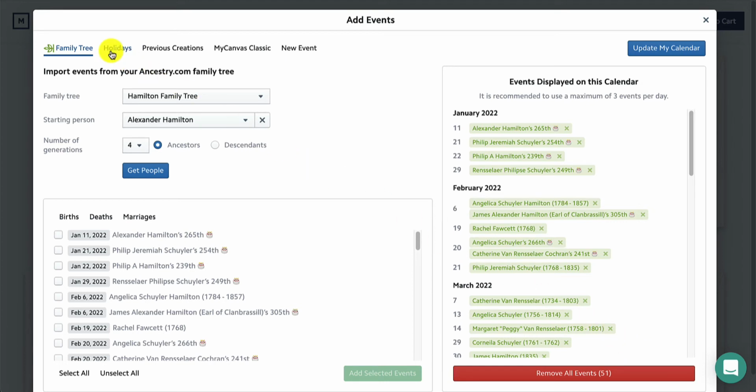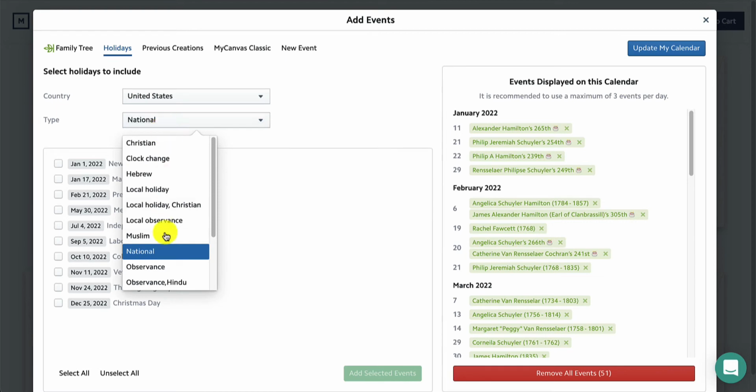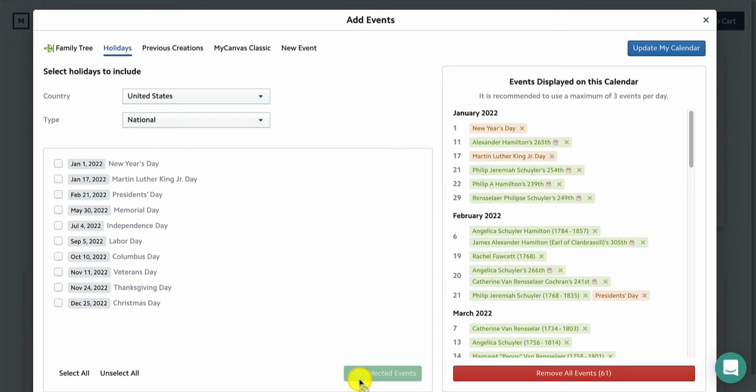To add holidays, select the Holidays tab at the top of the event uploader and choose the country and type of holidays you'd like to use. You may select individual events to add to your calendar by checking the box next to the event. Or, if you want to add everything, you may choose Select All. Once you've got the data you'd like to display on your calendar, choose Add Selected Events. Now you can see the holidays are listed next to the family history events.